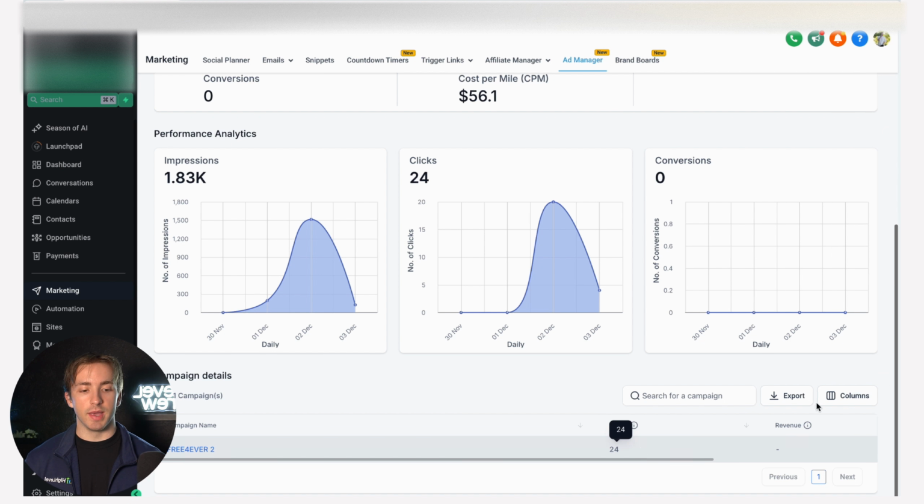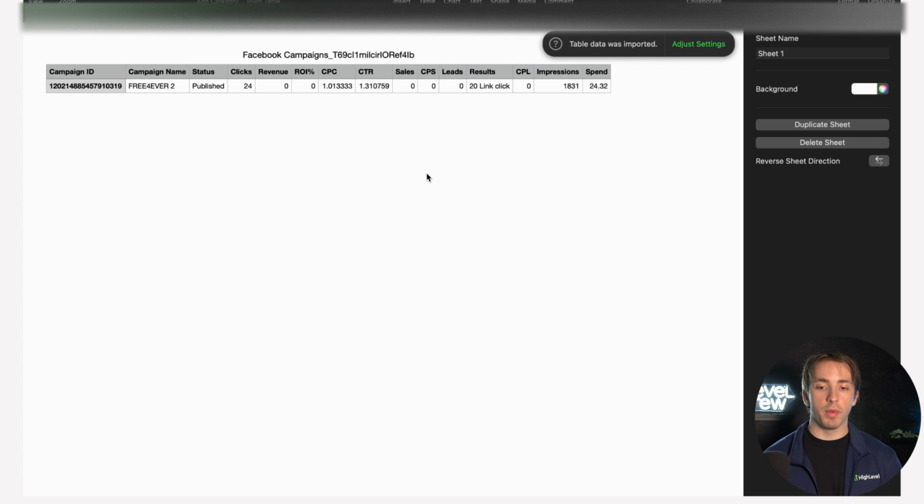below. Additionally, we can click export in order to export this data right from the Ad Manager. And when we export that data, this is what it's going to look like. It's going to include all of our information like our campaign name, status, clicks, all the different statistics that we just took a look at.